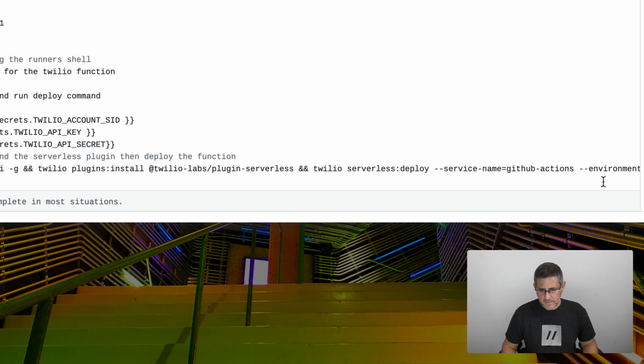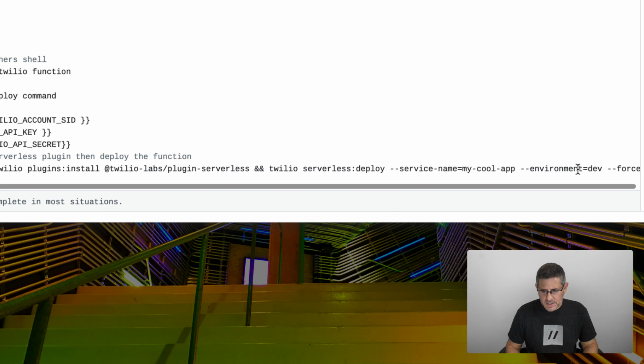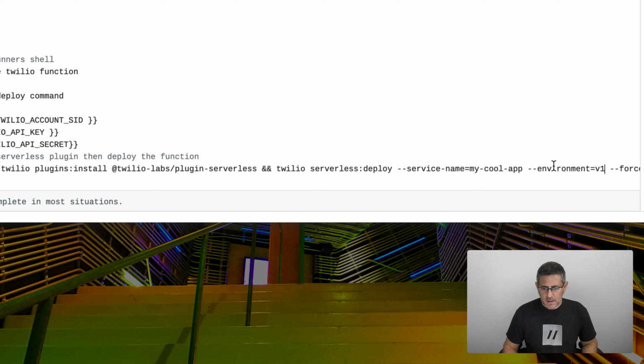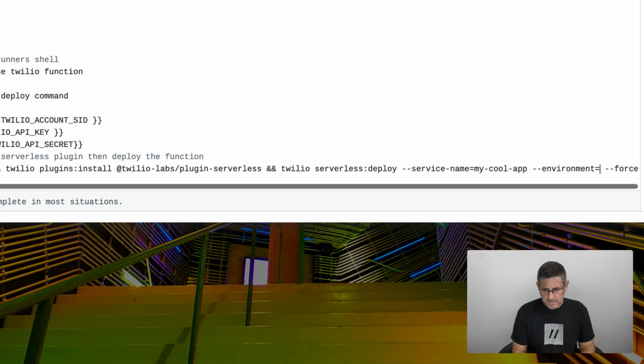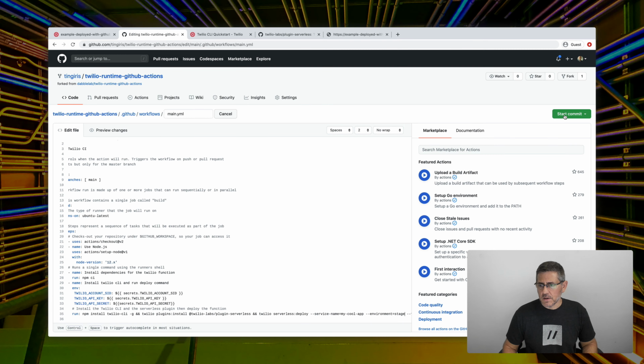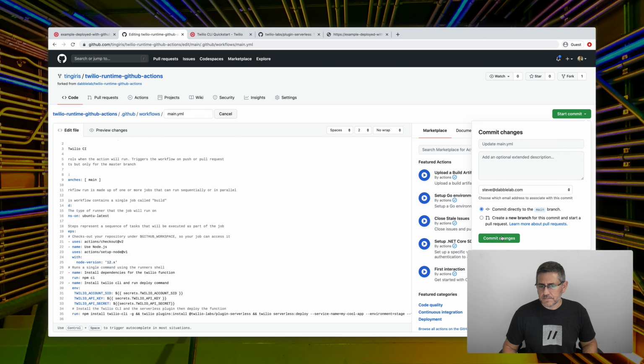So go into the workflow file, edit this, and we'll change this to something else. How about my cool app. And then I'll change the environment here to, I don't know, V1, how about? Actually, stage. Change it to staging. So with this change here, we're going to create a new service called My Cool App, and we're going to use an environment called stage. So I'll commit this.